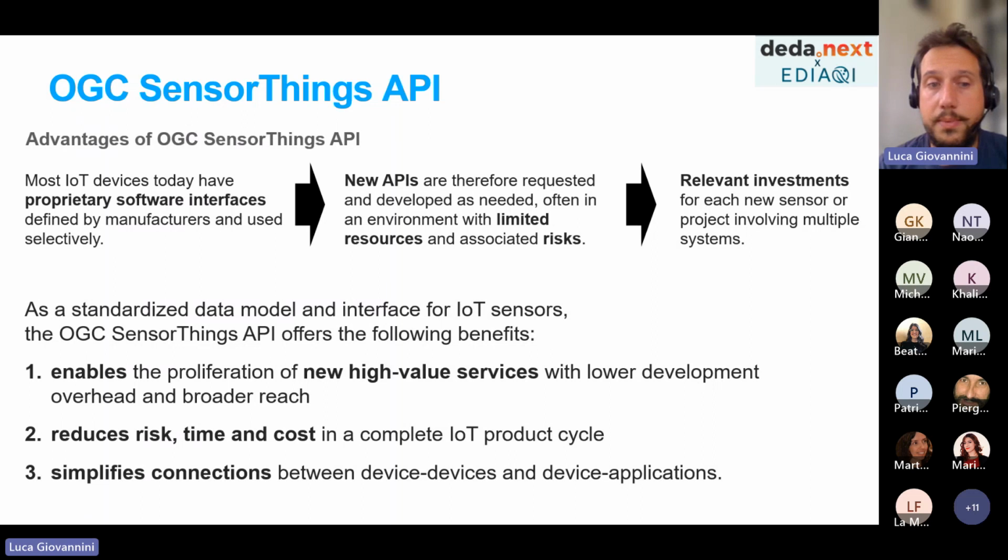And of course, it simplifies the interaction, the connection between different devices and from a device to an application. It simplifies because, again, you just have to speak that single standard language.